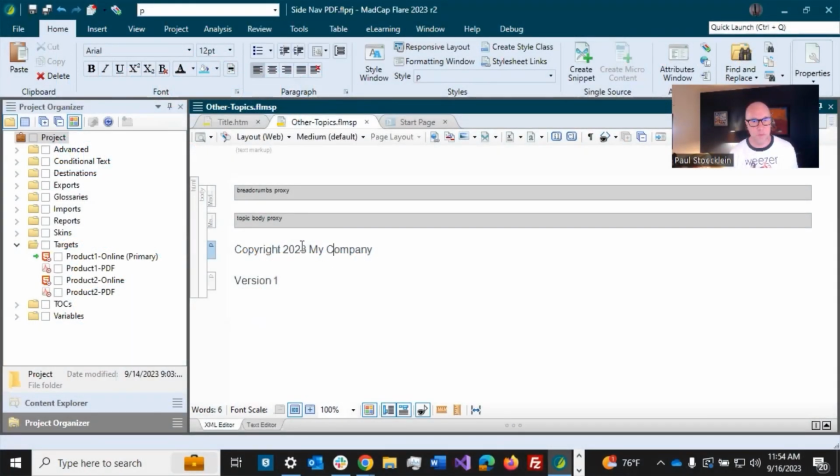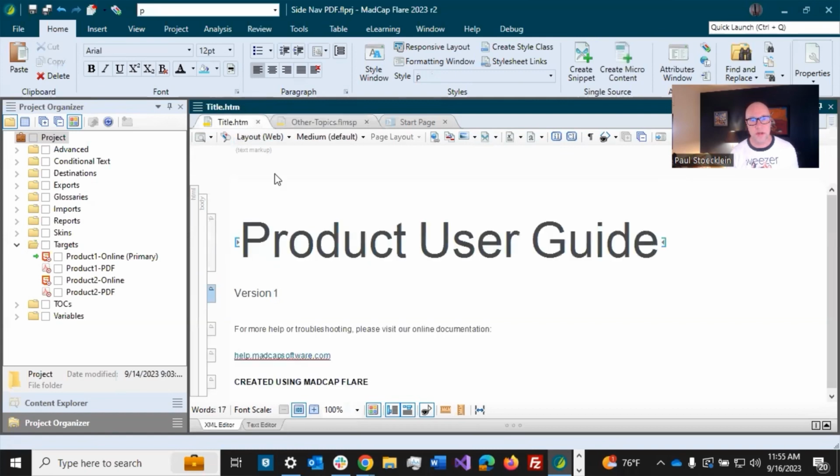I've got a template page open here. This is going to allow me to have this content at the bottom of lots of pages. I have typed in here the copyright year and my company and version one. Then over here on a title page that I'm going to use for print output, I have version one and it's just typed, but I'm going to use a variable.